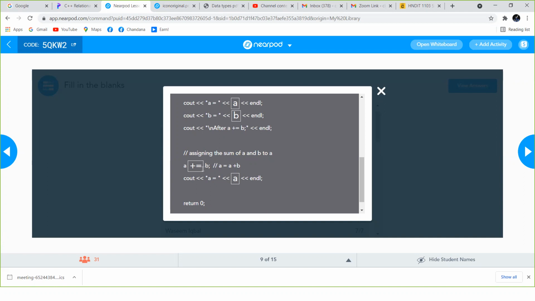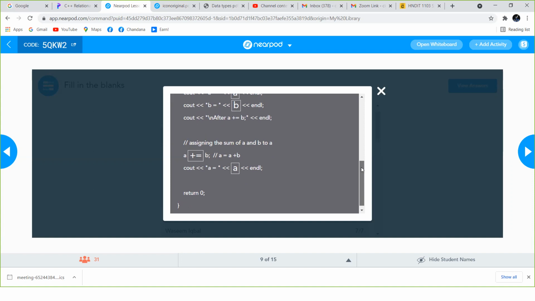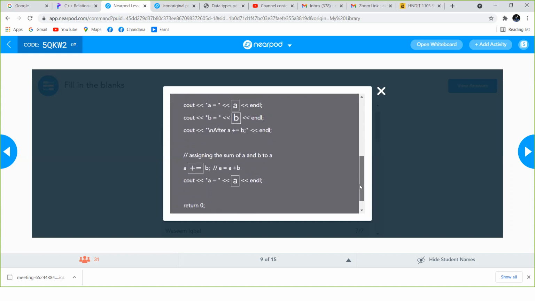Right. Both ways are correct. Either you can use the plus-equal symbol or this long way. In the next slide, it shows how it is printing. Right. Is it clear, the answers? Are there any doubts or anything to clear?